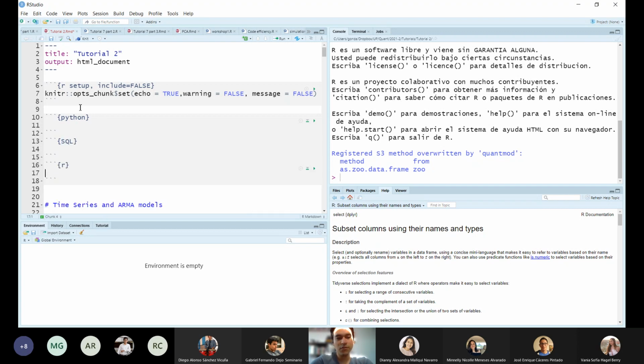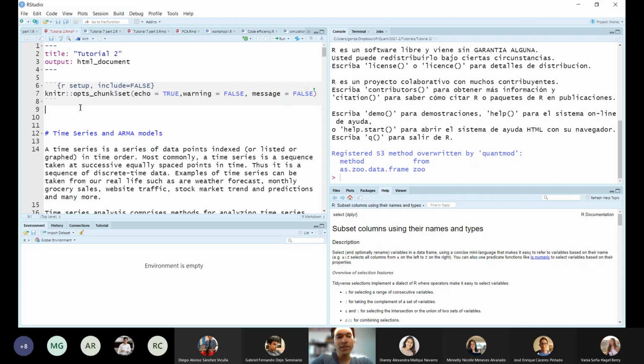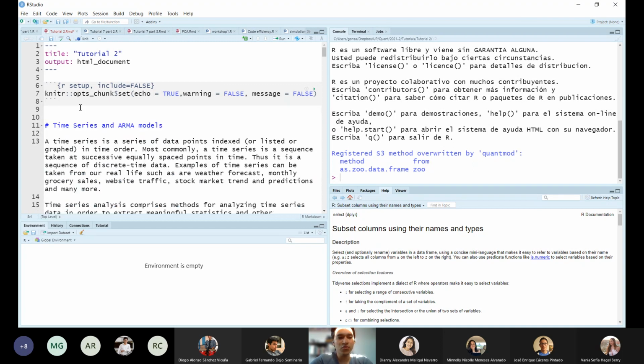I believe there's also C++ capabilities and a lot more languages, so sometimes it's easy to mix and match. There are other chunk options that you can see in the R Markdown book that I've uploaded.